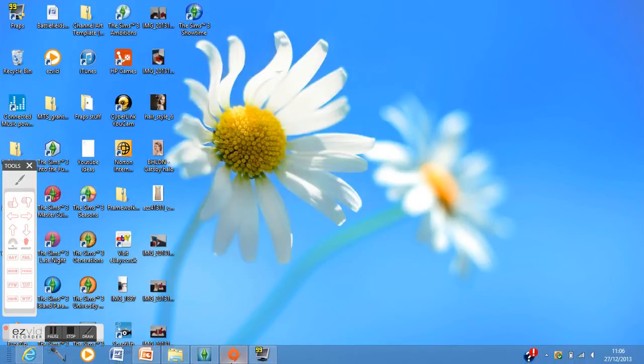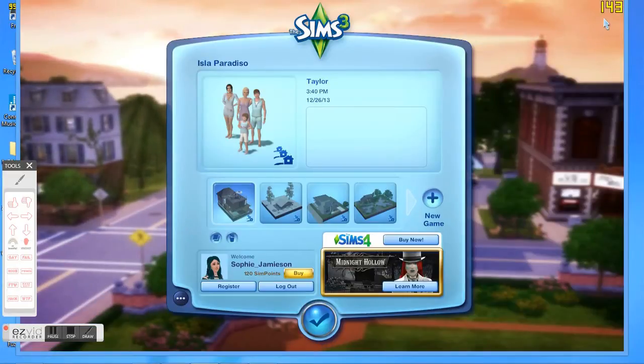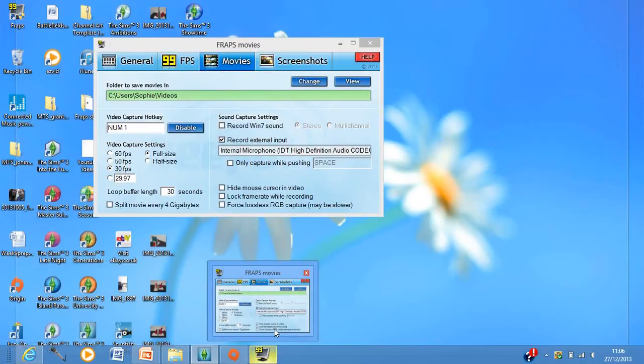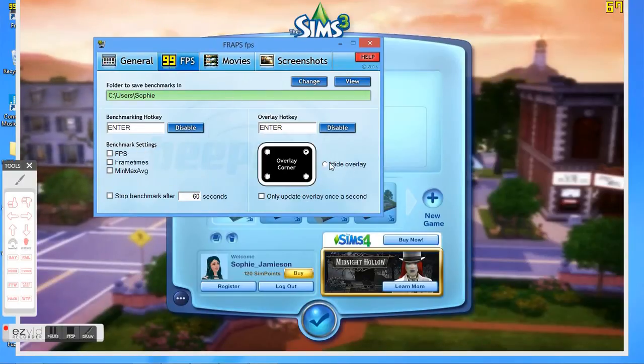So now I'm going to go into my game, and you can see the icon here. When you go back onto Fraps, you can change how you want your icon. It will flicker. Don't worry about the numbers, just ignore them. As far as I know, they don't mean anything. So you can hide it, put it in the bottom corners, top corners, anything really.